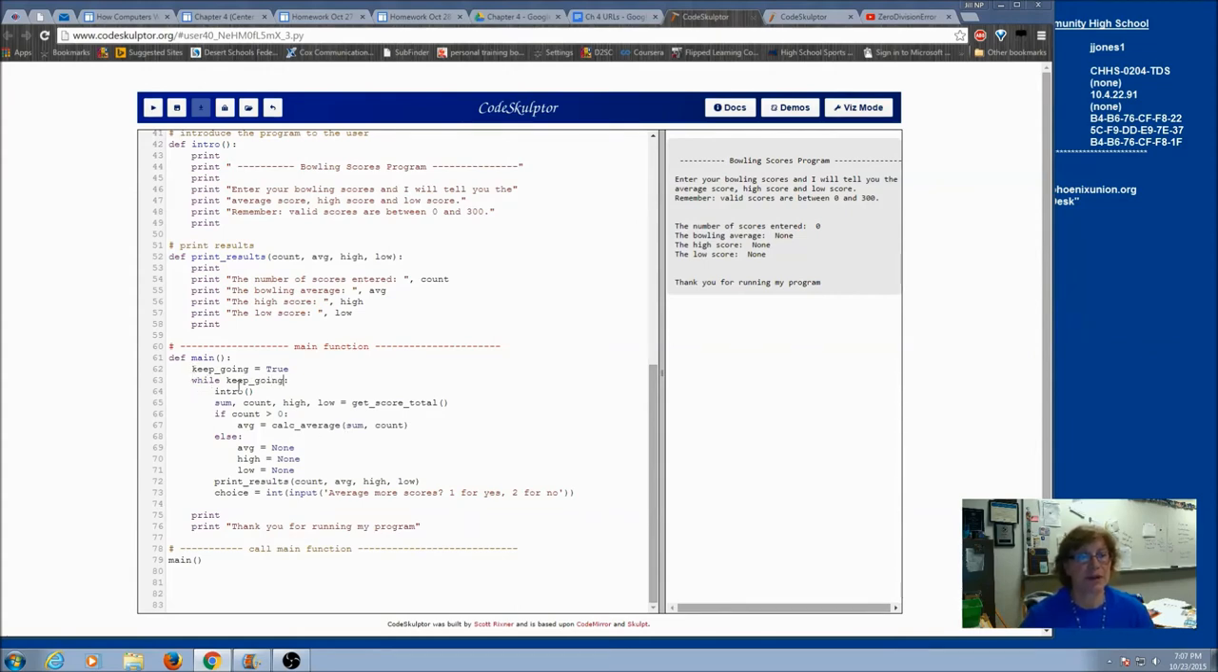This makes sense when somebody looks at my code. And I'm going to do my intro, I'm going to do my get score. Here I've got my count going on, everything else is fine. And then I ask again, choice equals, do you want to average more scores, yes or no? Now choice is not my control variable, keep going is. But this is like a little intermediate variable that I can still use. So if choice is no, then I'm going to change the value of keep going to false. When I no longer want to keep going, it is false. Now while false, I'm going to stop.